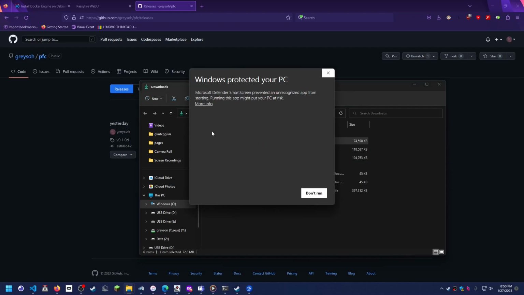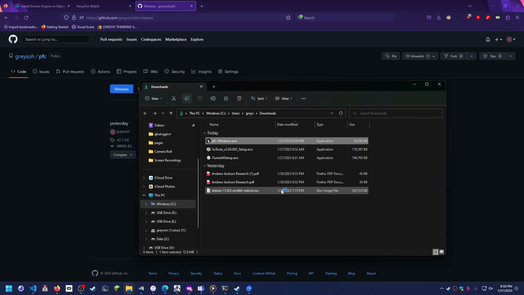You might see this. That is because I do not have a certificate from Microsoft, and I am broke. So what you want to do is click more info and click run anyway.